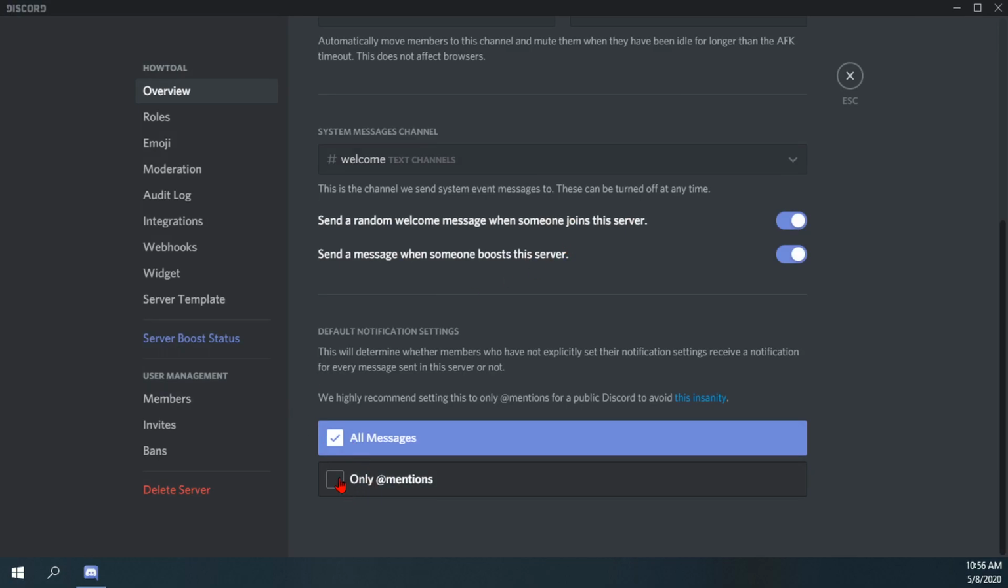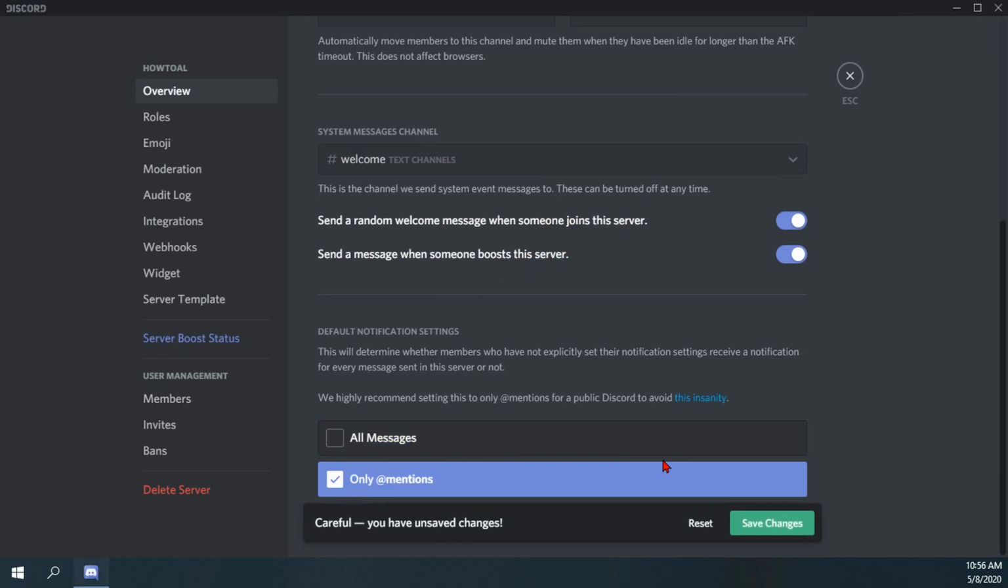So I'm going to change it to only @mentions so people will only get notifications when they're mentioned within my server. And then I'll go ahead and click on Save Changes. And now that change is in effect. So that was how to change your Discord notifications to only include @mentions.